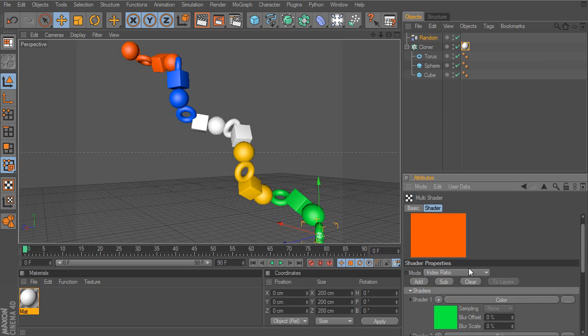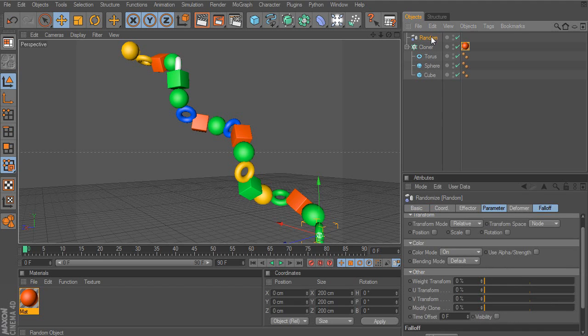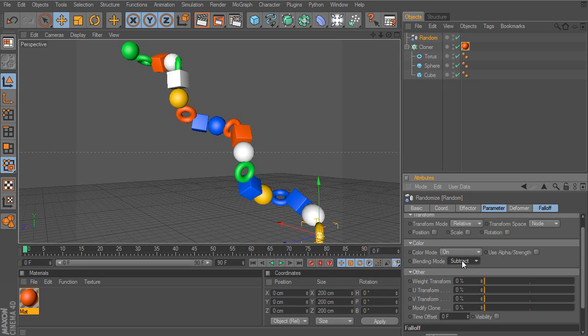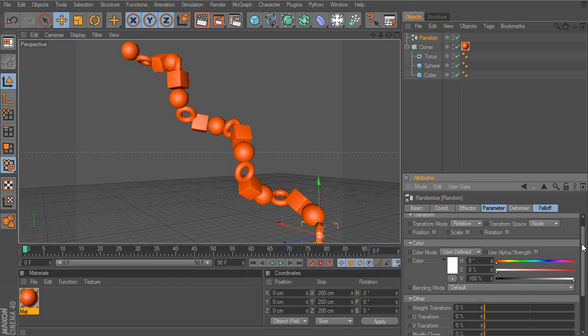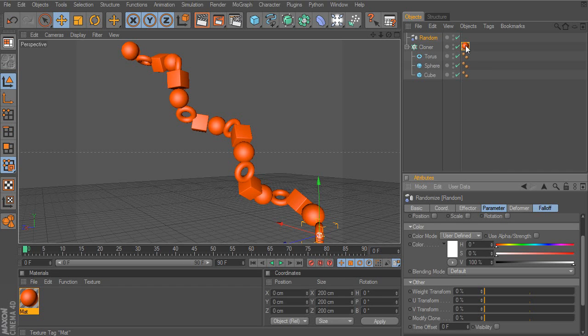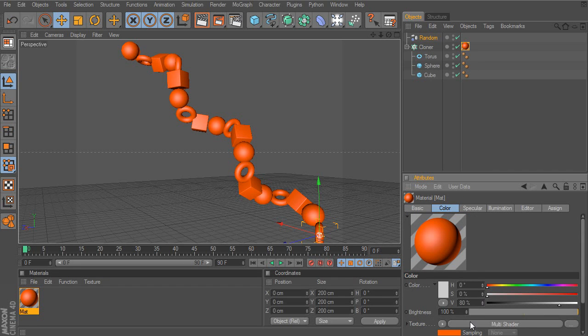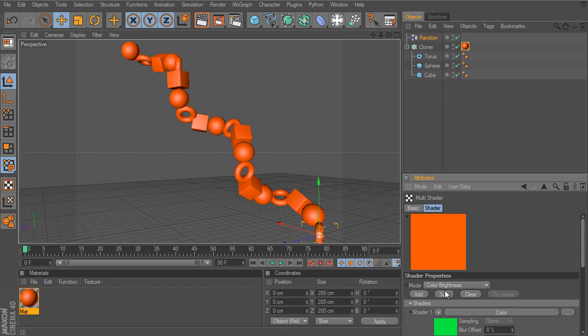Now what we could do instead is set this mode to something like color brightness. Now with this set to color brightness, we can actually utilize this random effector. So at first, looking at this, you might not quite understand what's going on, because we do have options for different blending modes, and at first it really just kind of looks like it's randomly choosing colors. Now, we can see this with a little bit more clarity if I were to set my color mode to user-defined. And again, if you recall this multi-shader, we had set this to a mode called color brightness. So it's essentially now looking at brightness values to choose my color.